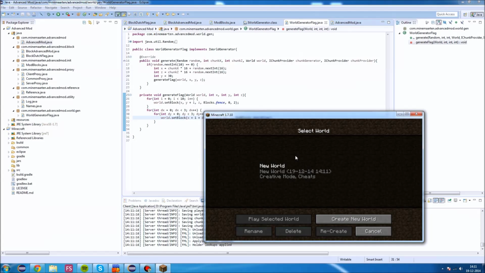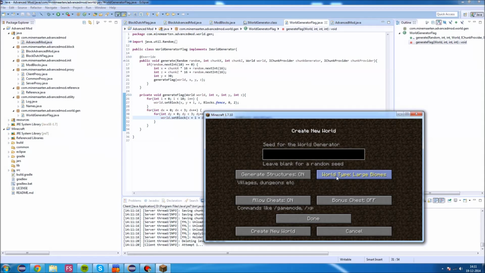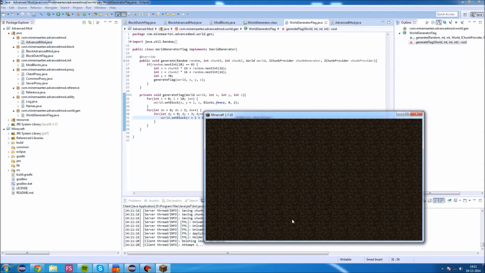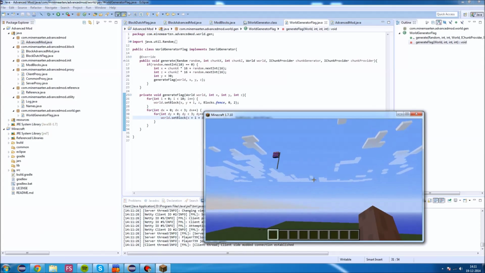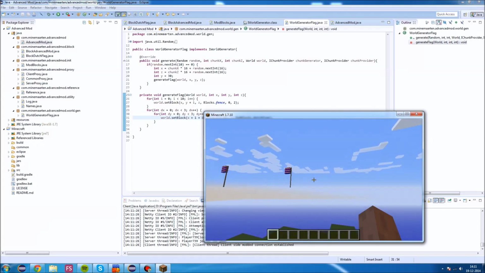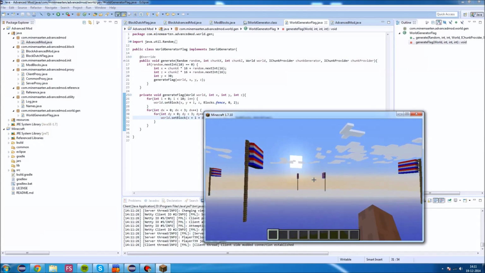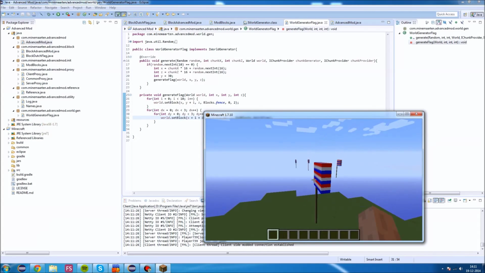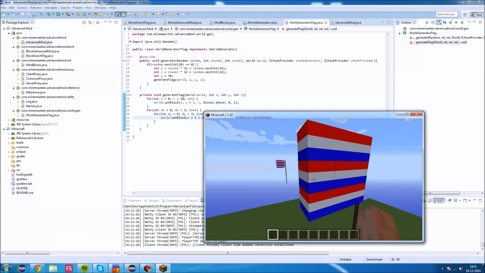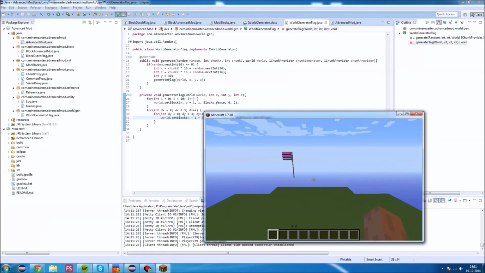Let's see. So hot code replacement again, so we should be able to see what has changed already. And there you go. Our flags are being spawned. It isn't really a Dutch flag. It doesn't have 9 lines, but it will do.